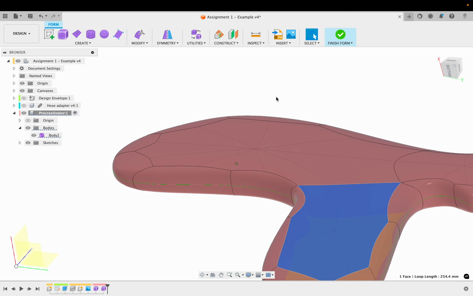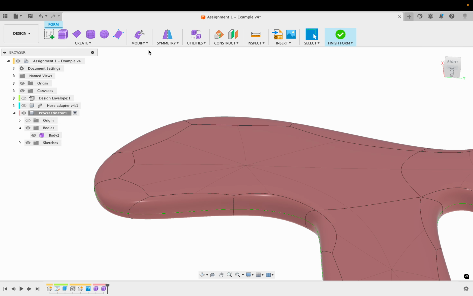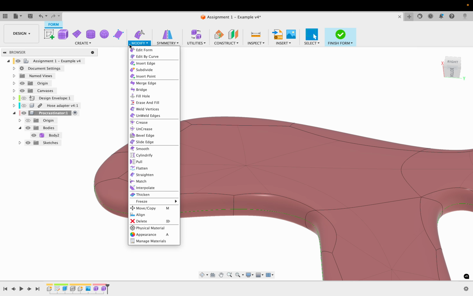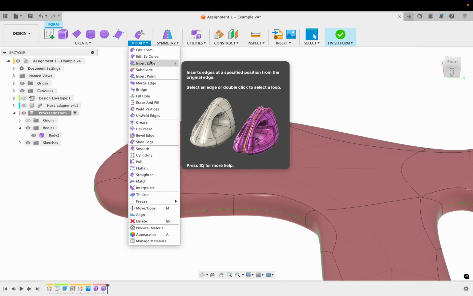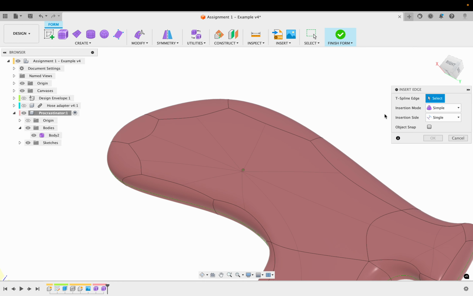Okay. But then again, I can always fix this up by adding lines and doing things. Like I can insert edges and try and make this, let's see.